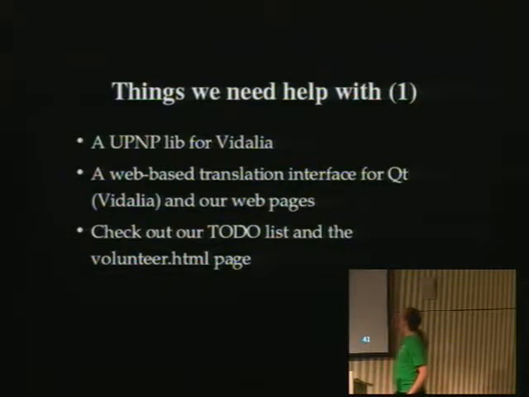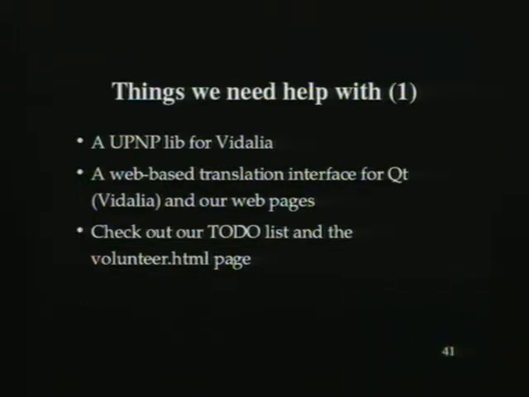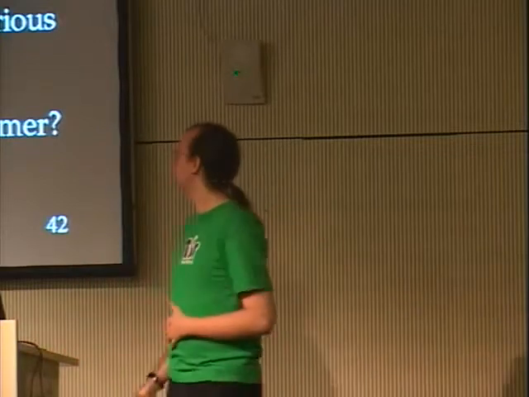So, UPnP-based library for Vidalia. We've got a lot of translators who don't really like opening text files when they're translating strings from one language to another. So some sort of web-based interface where there's a database in the back and they show up to a web page and it says, here's the string, here's the form to fill in the next one. Something like that would be really great to help us get more Farsi and other languages that our users are interested in. We've got a to-do list, volunteer page, more relays, more bridges, more funding.